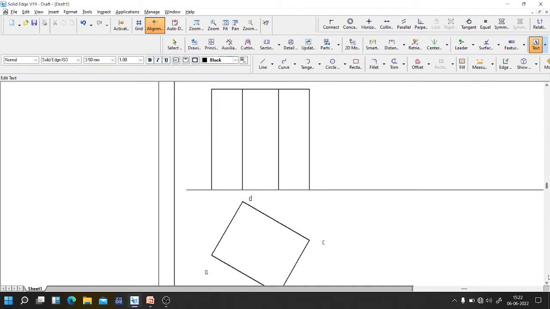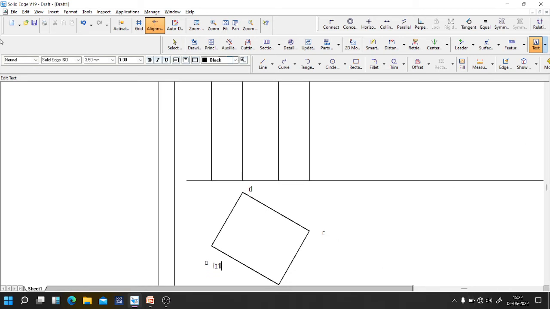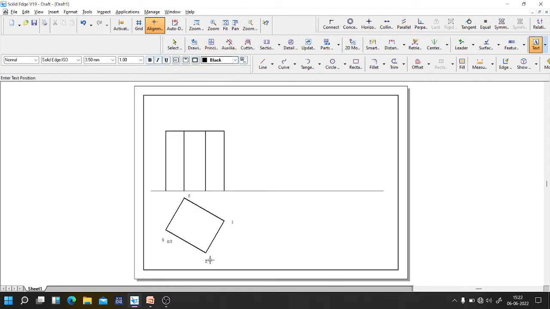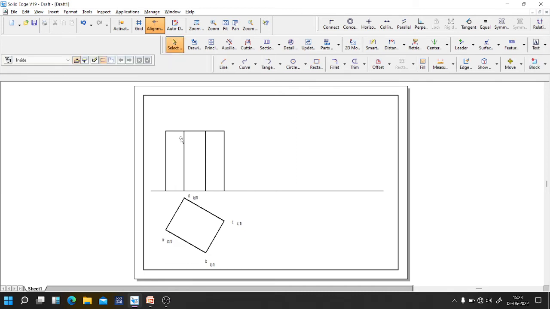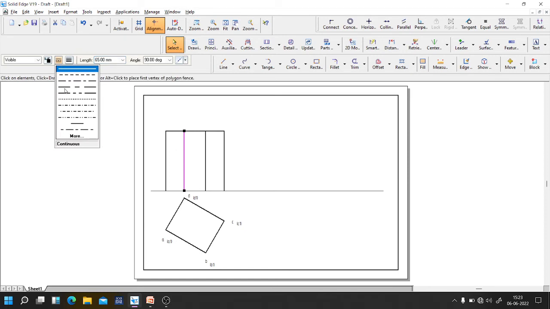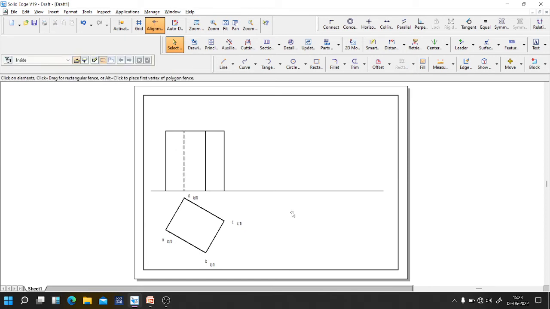A1 is visible? Okay. Next B1 visible? Next C1 visible. Next D1, that is visible? Hidden? Okay, now select that line. Make it a hidden type.